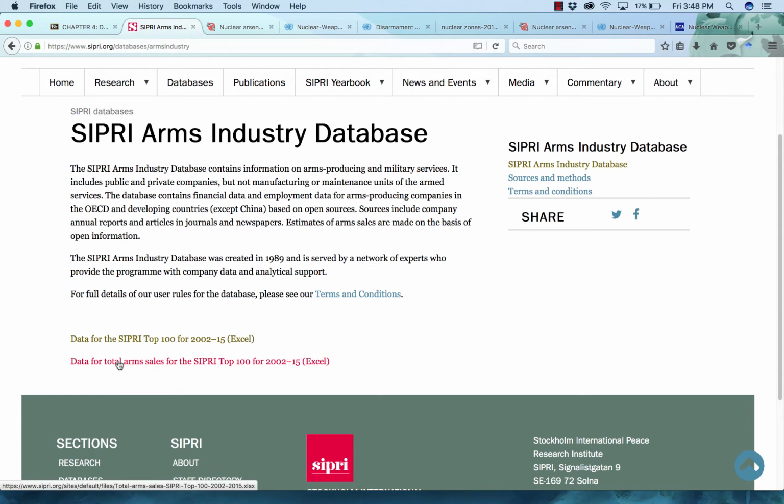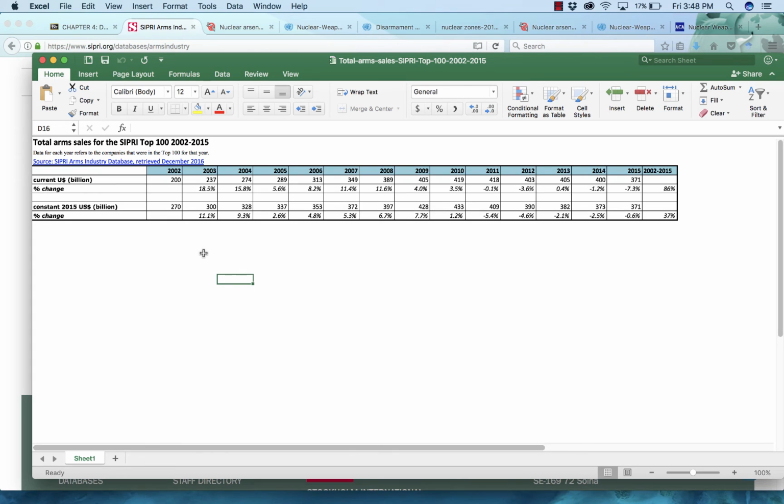And then you can also go to total arms sales. It gives you a little bit more data. So total, current US billion, and that's the current US dollar, and constant US dollar are two different currencies. So if you want to report how much your country sold as a proportion of the total world, you could report in either one of these. And this just gives you context for your country if it falls in this top 100. So that's $371 billion just in last year or 2 years ago.